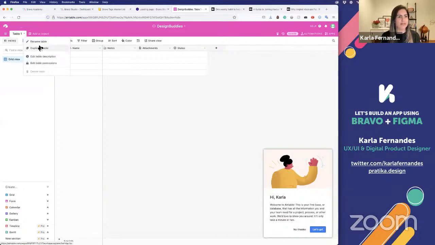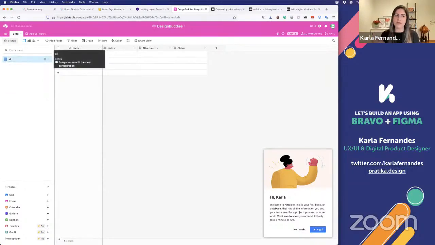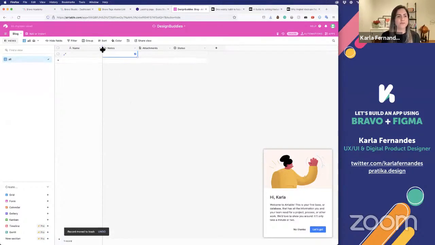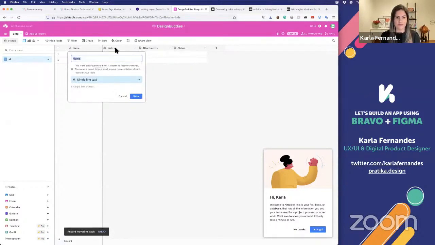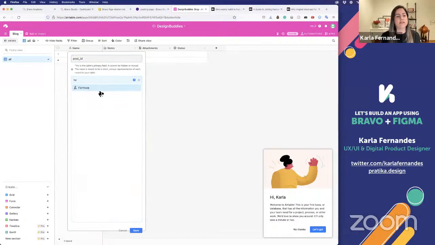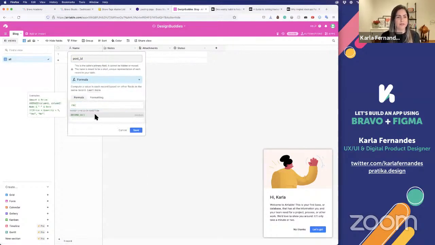So I will name this table as blog. Or as, yes, or as post. Okay, blog's fine. I really like to rename this first field here, because I like to have the possibility to order all the items that come from Airtable in the order that I add them here. So I remove these records that are not used, and I change the first one to post ID. My post ID will be a formula. This is really not even used, but I like to always do this structure.